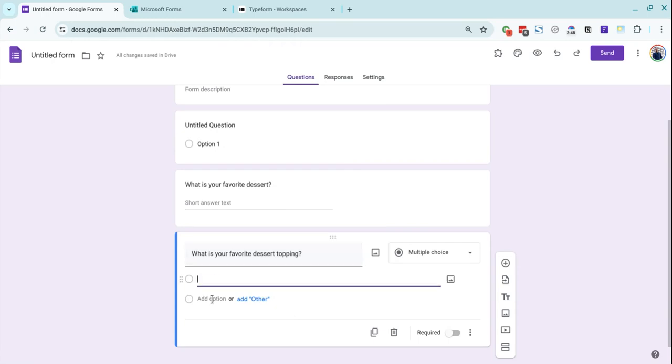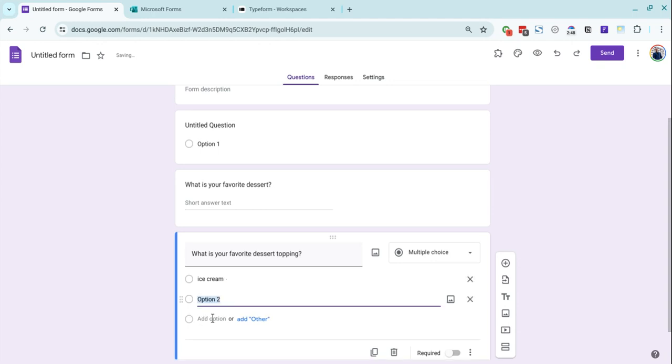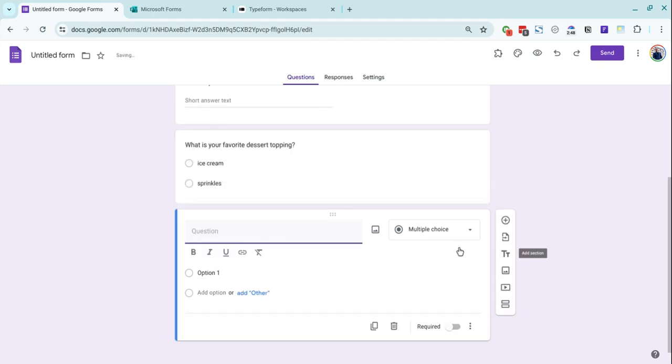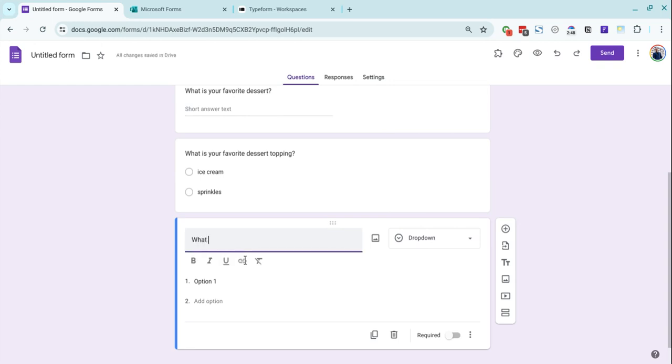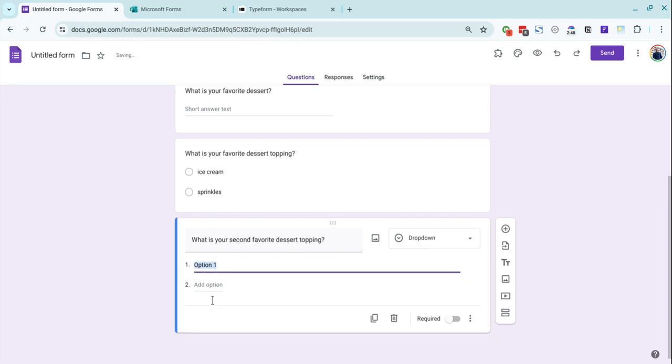So we can add several options. For example, we can add ice cream. We can add another option, which is sprinkles. And we can add another question that is a drop down. What is your favorite? Or we can add second favorite even. Favorite dessert topping. And we can enter the options once again.